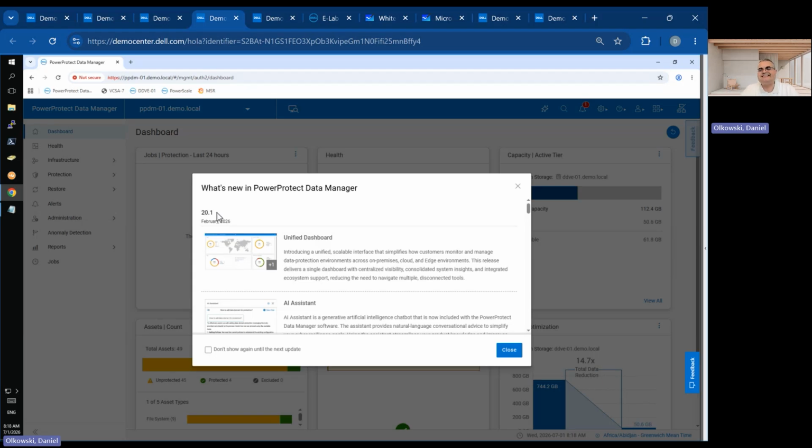My question to you, is it the newest version of PowerProtect Data Manager? You can answer by voice, you can answer in the chat. Is it the newest? Because we see that this is version 20.1 of PowerProtect Data Manager. Is it the newest one? So the answer is no. This is not the newest version of PPDM.